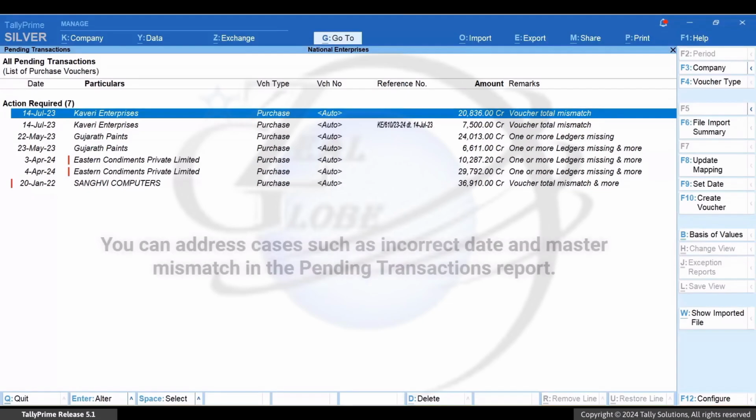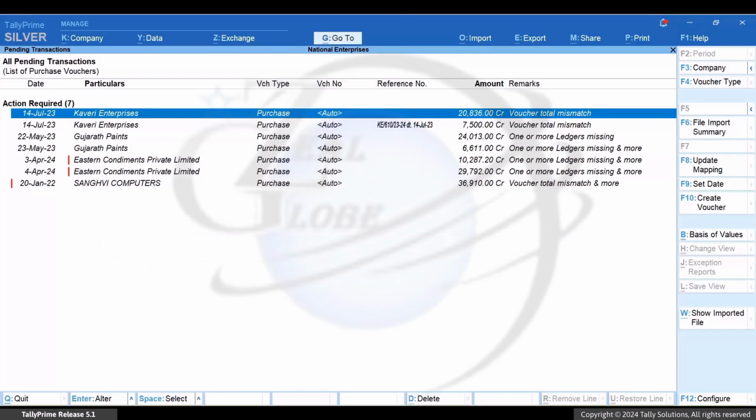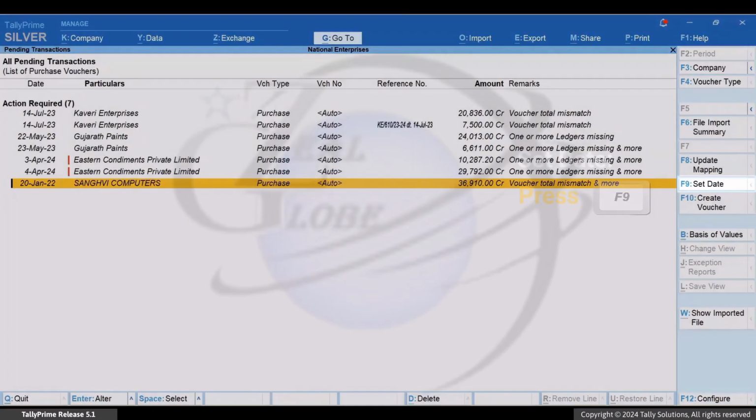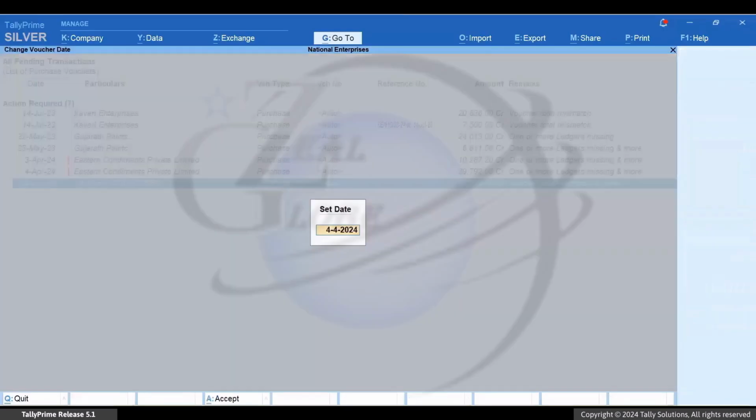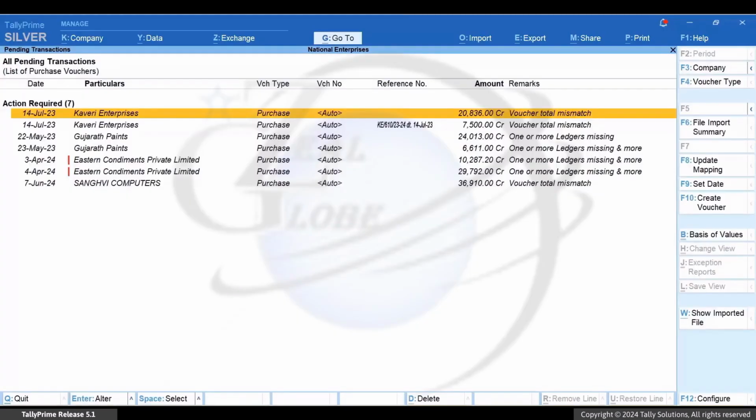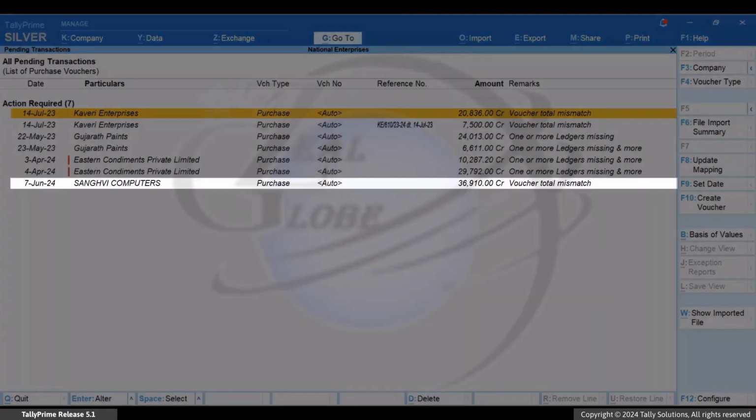You have already seen how to create vouchers on the go from the Pending Transactions report. In the report, you can also address cases like incorrect date and master mismatch with the company data. It might be possible that the date of a pending transaction does not fall in the current period of the company. Select the transaction and press F9 to set date. Enter the date and press Ctrl-A to save. The date gets changed in the selected transaction.